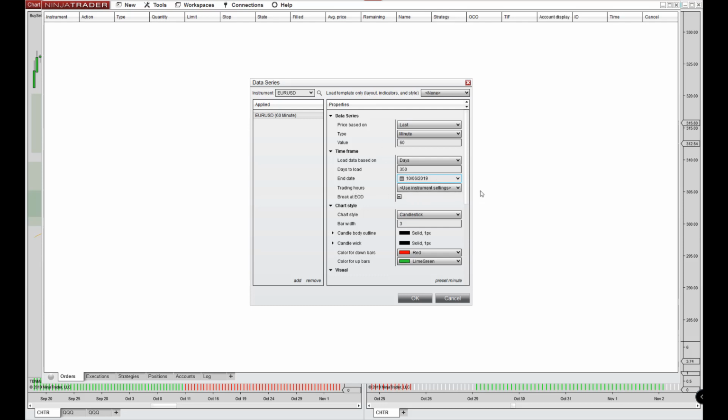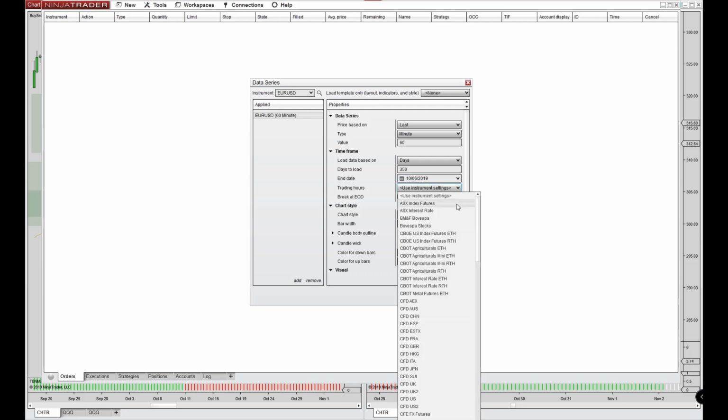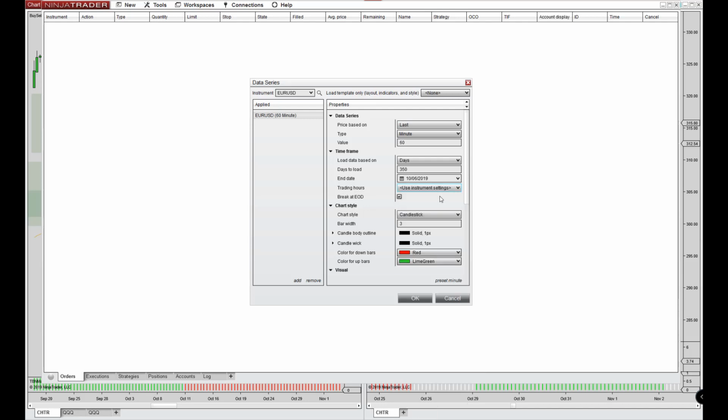And then for trading hours, we just want to use instrument settings. The only time you would change this is if maybe you're trading futures and you want to only look at the regular trading hours, which would be 8:30 to 3:15 Central Time. That's when the market's open. So ETH stands for extended trading hours if you want to look at a 24-hour chart. With Forex, it trades 24 hours, so we just want to use the instrument settings.